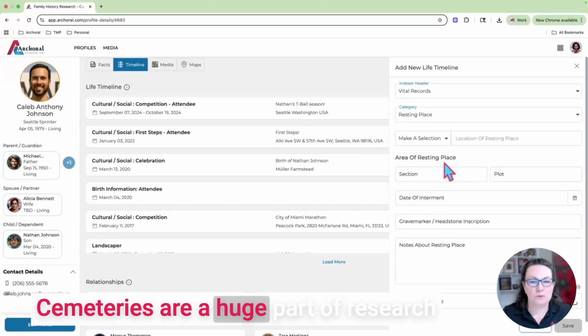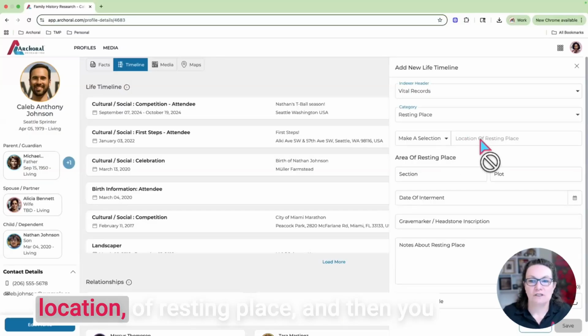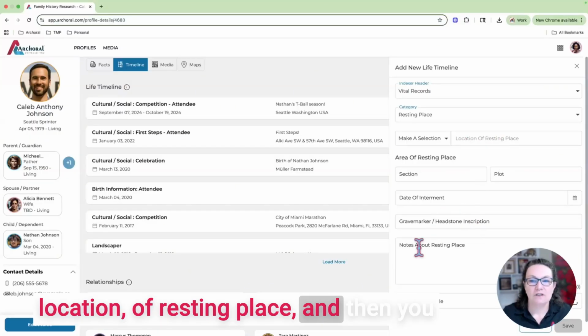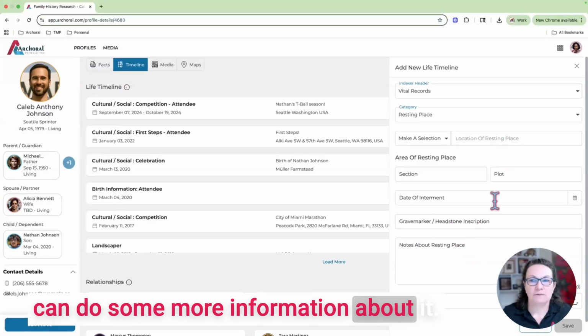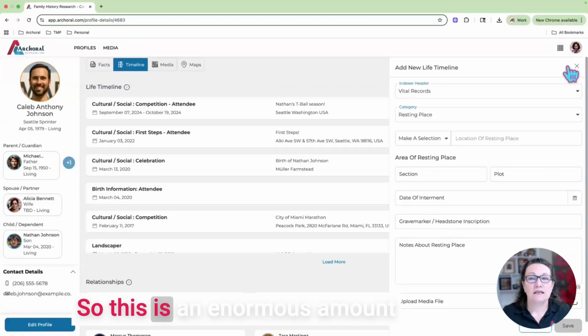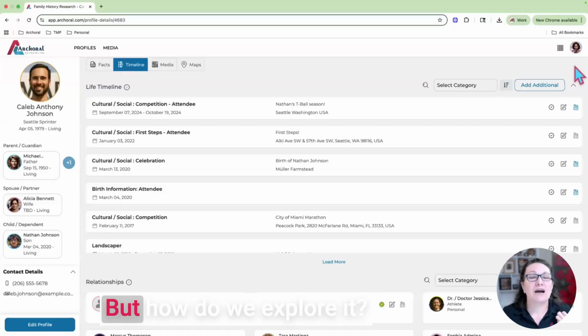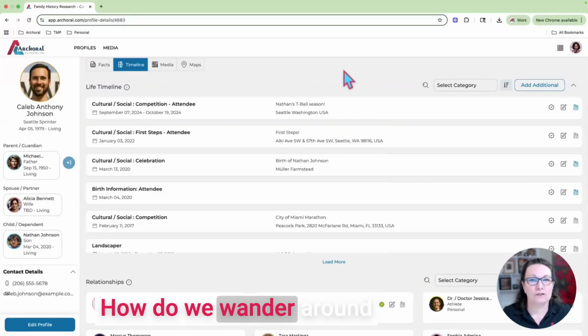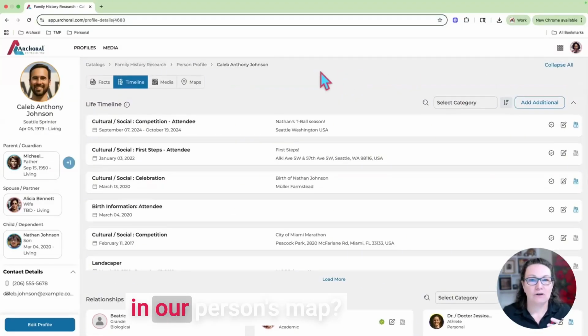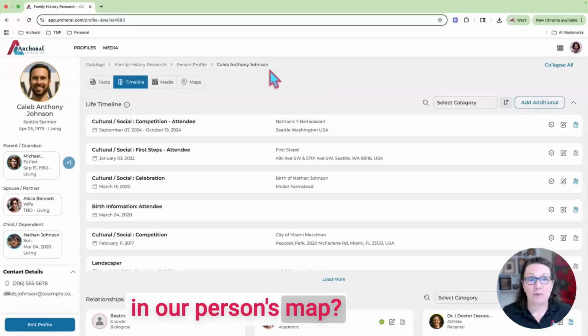Cemeteries are a huge part of research, location of resting place. And then you can do some more information about it. So this is an enormous amount of information that can be gathered from a location, but how do we explore it? How do we wander around in our person's map?